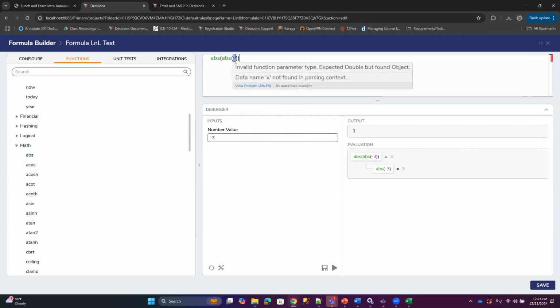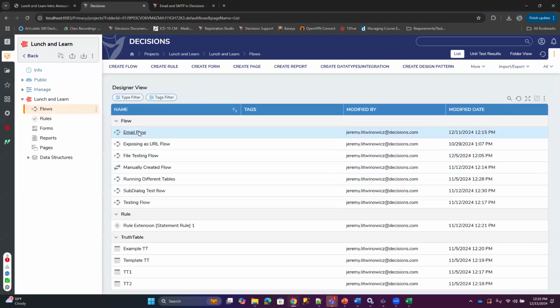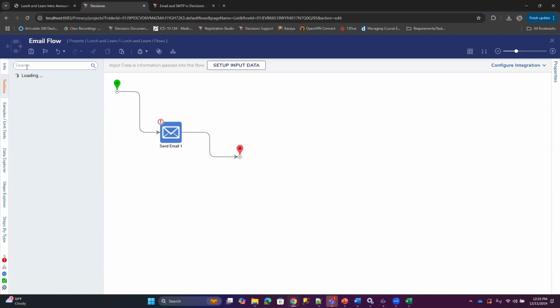So if I just put this back to my number value one real quick, leave it as this simple one. If I save it and I go into any flow, I'm just going to use the email flow from earlier. You can actually just simply add formulas into decisions, into your flows. So then your flow can just hit that formula and run it.